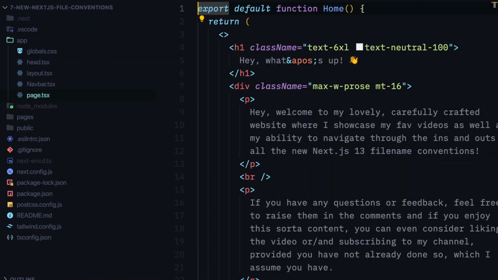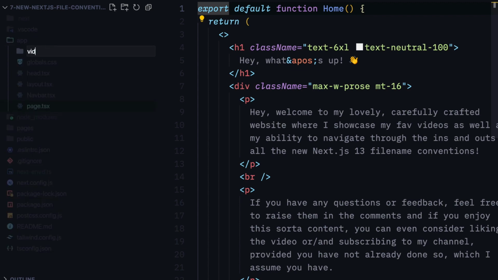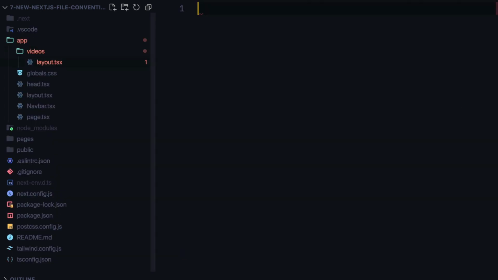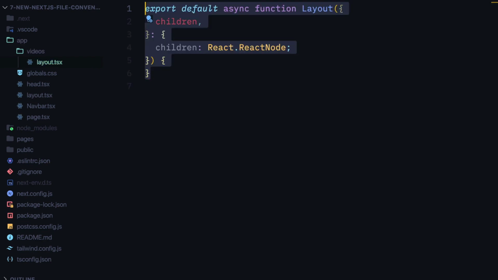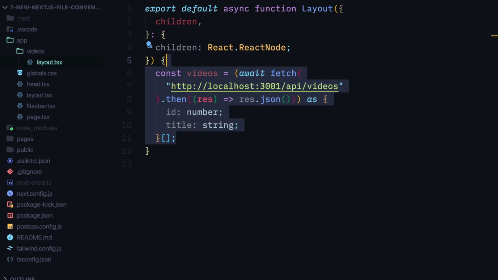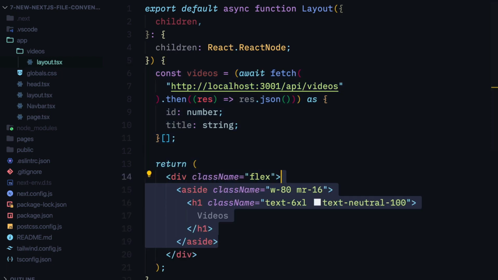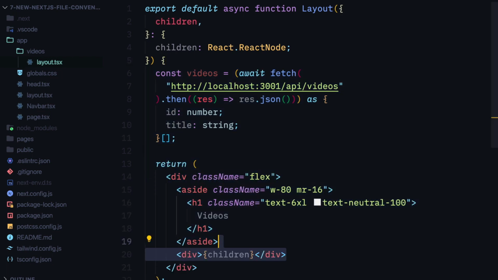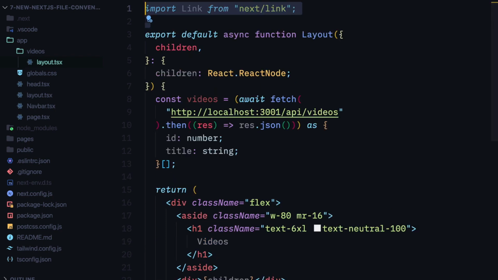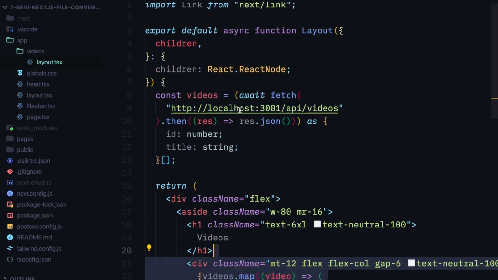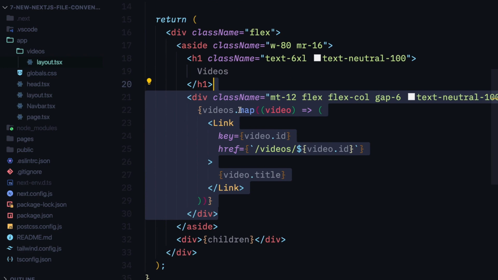So let's now create the layout. We'll create a videos folder and we'll create the layout file. This layout is going to fetch some data from the API. That's going to be the list of the videos. So we'll create an async component. We're going to fetch the data, and let me know if you want to learn more about data fetching in new Next.js 13. And we are going to return a heading saying videos, and then we're going to return children, and we're going to iterate over the videos that we've got, and we're going to return links to the individual video pages.